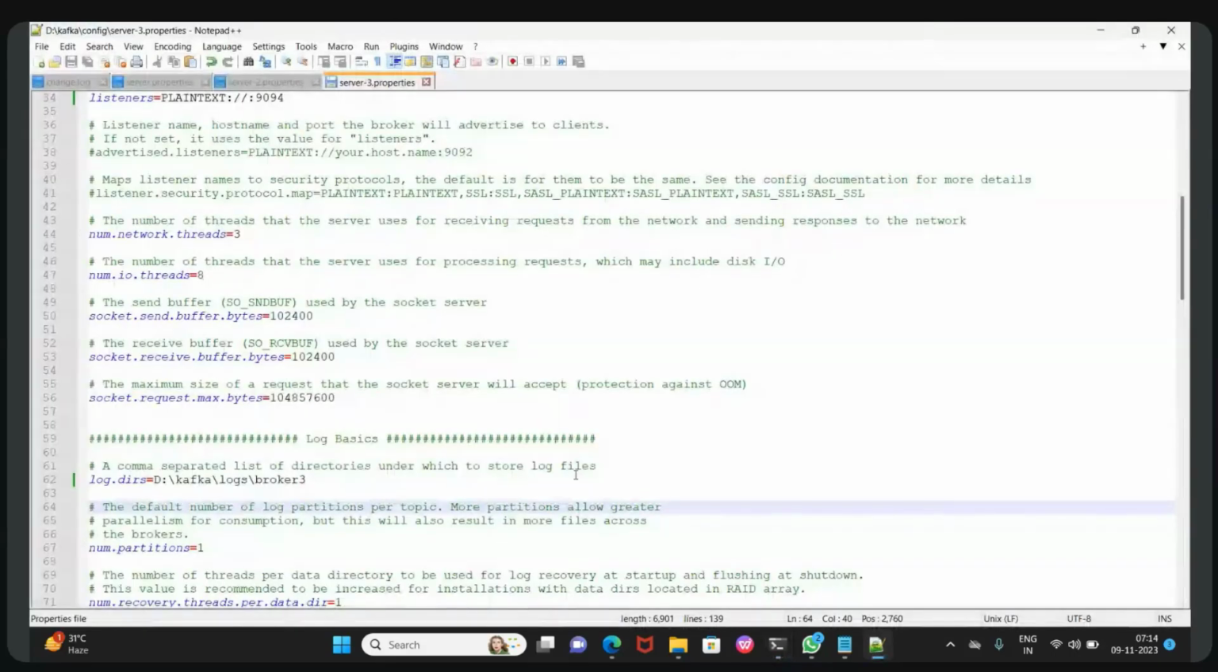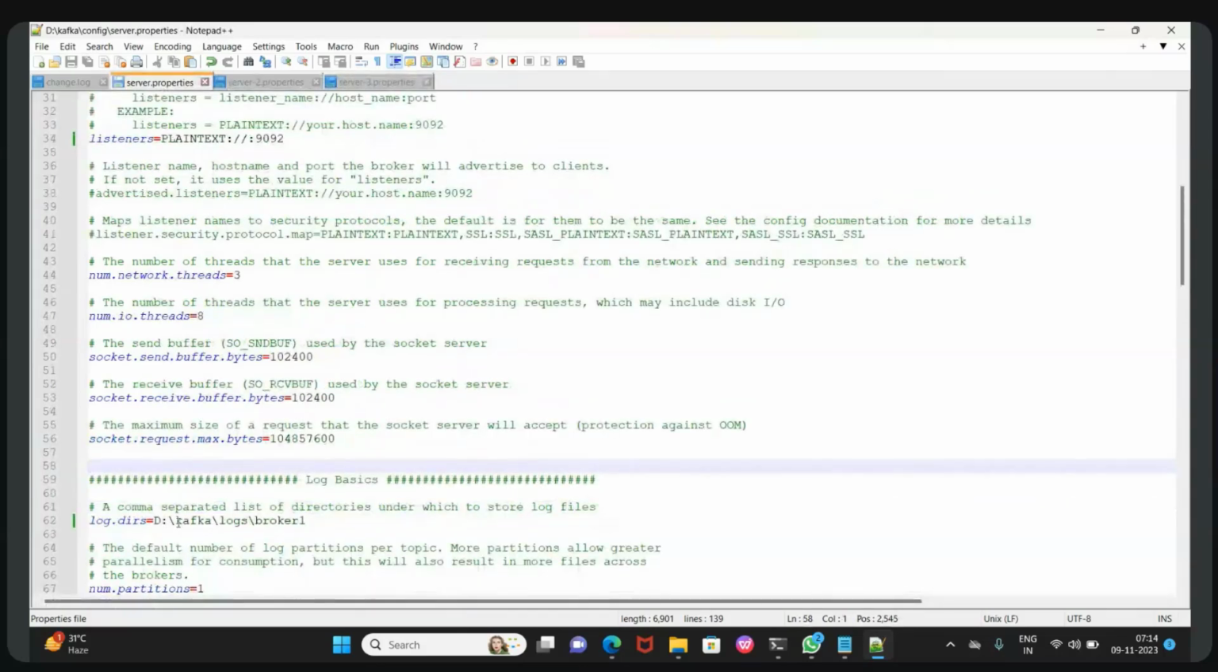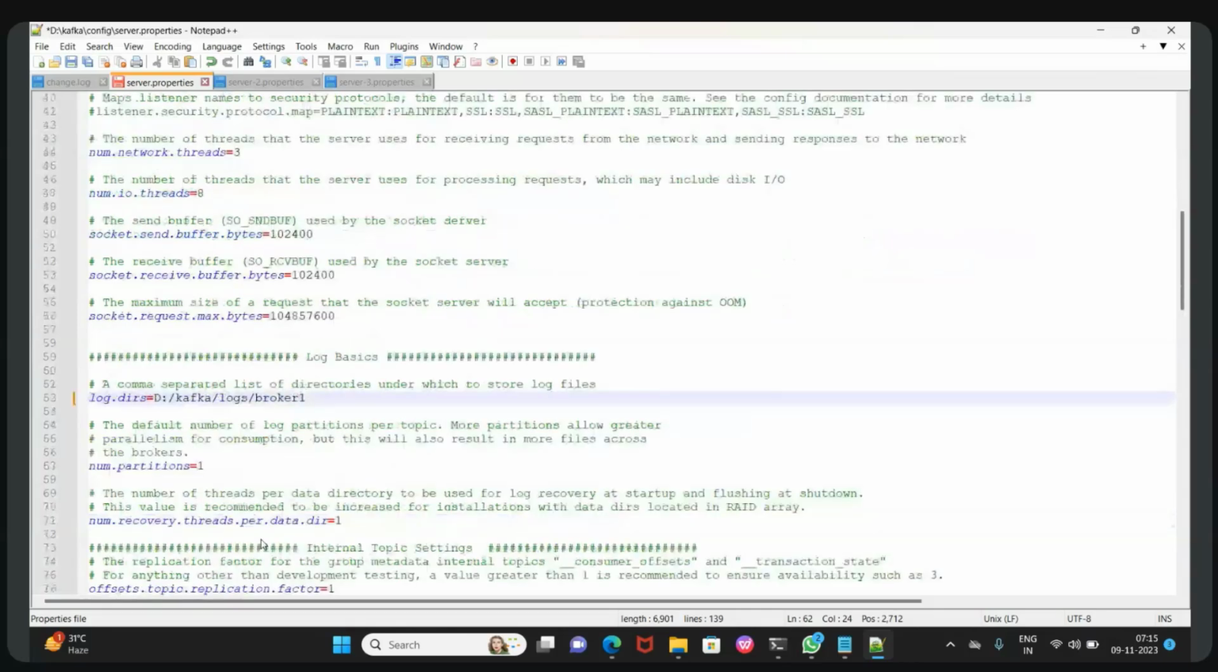Kafka only, but because we have given the backslash, Kafka will read it differently. So can you go to Notepad? I'll tell you what I'm trying to say. Yeah, just in this log directory, you have given \. So you change it to /. Then it will read the path correctly. Here. Yes. Change it everywhere.